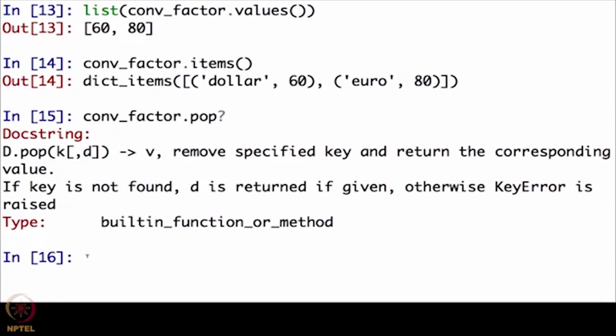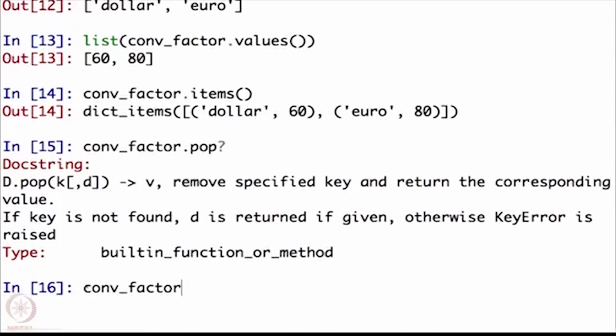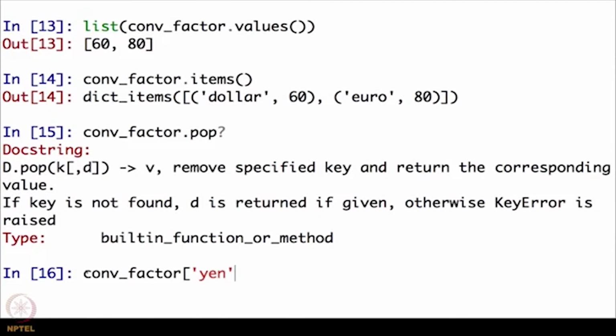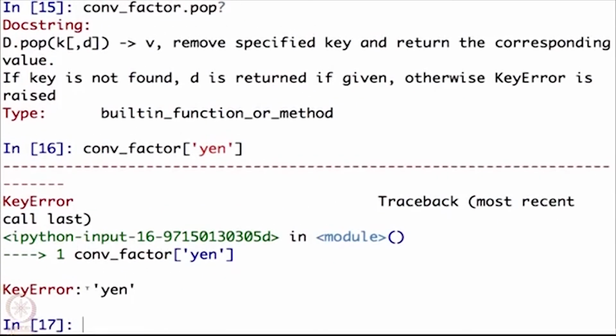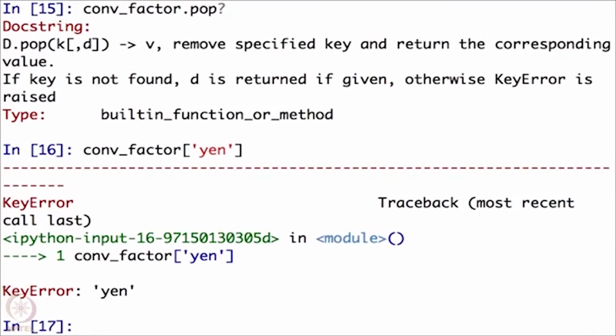For example, here dollar and euro are there. Now if I say conversion factor pop of n, I know that there is no such key, but still let me show you. See, it has raised what is called the key error. It states that this particular key is not present in your dictionary. So that key error would be raised in case the key you asked for is not present. Otherwise, it will remove that key and return you the value associated with it. There are a lot of functionalities available. As I had said, using the tab key, you can get to know all those functionalities.